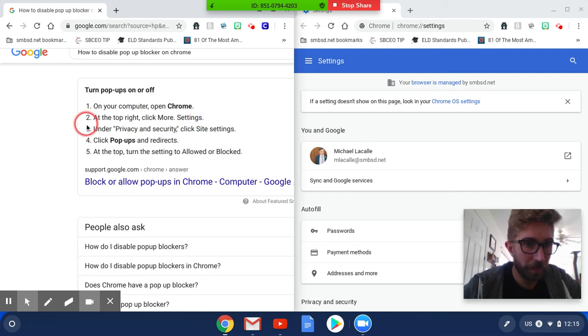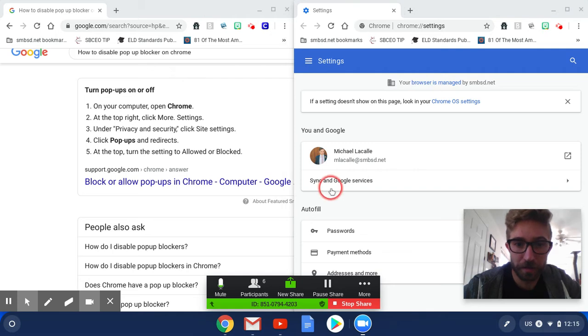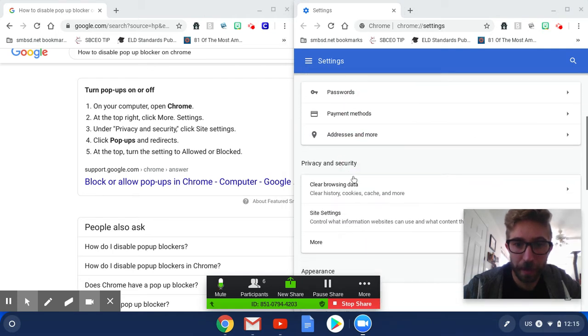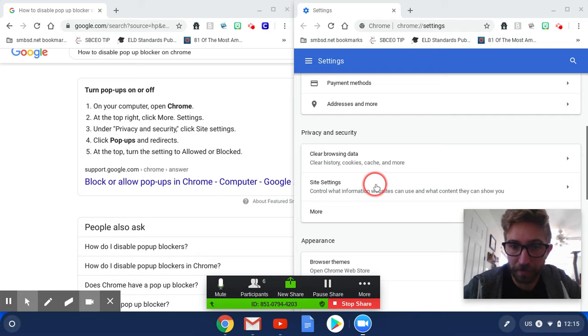It says under privacy and security, click on site settings. So it kind of gave us 2 steps there. We want to first go to privacy and security. There it is, privacy and security. And then it says go on site settings. So I'm going to click on this button right here for site settings. All right, done with step 3.